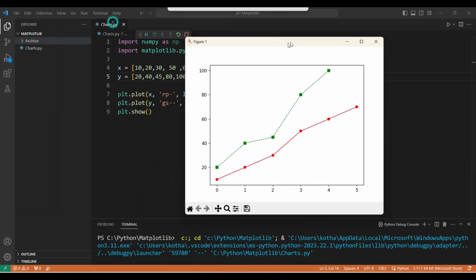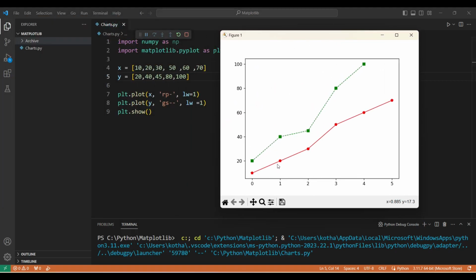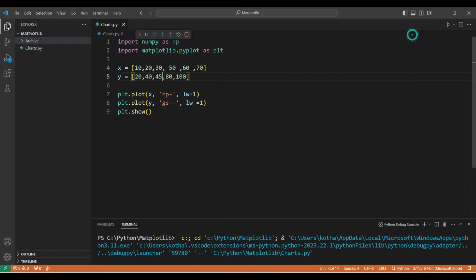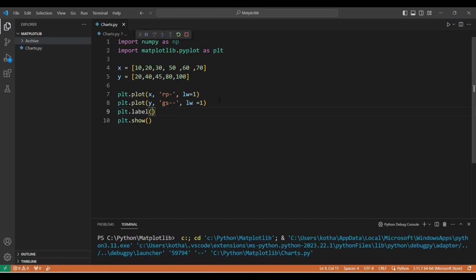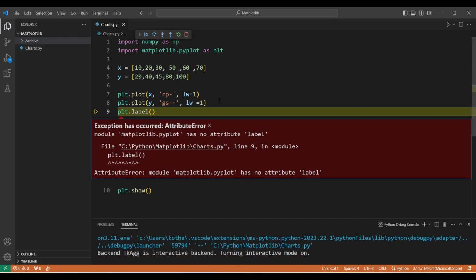Now you can see the two data lines. The red one is for the X and this one is for the Y. The green line is for Y and the red one is for X. You can have that with the option of label, I guess. Label will show which data point is for which one.